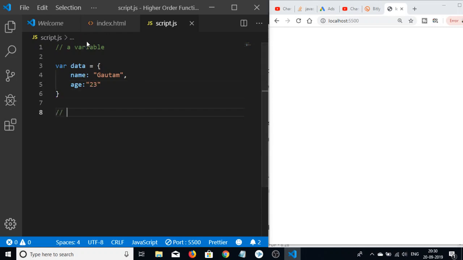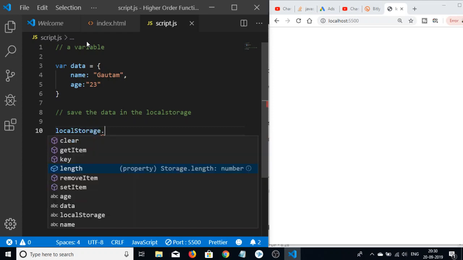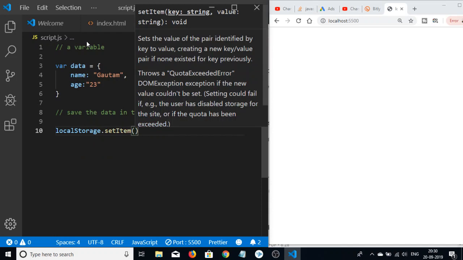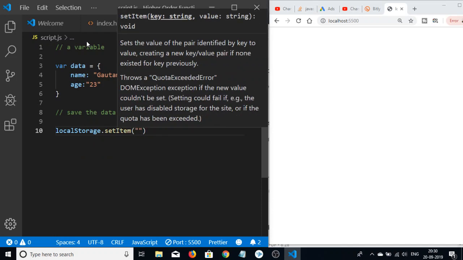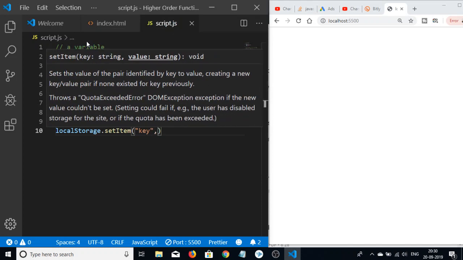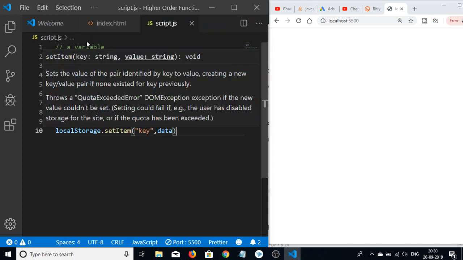Now let me save the data in the local storage. To make that happen, we will be using the function localStorage.setItem. In the parentheses we need to pass the key, first of all, the reference by which we will be calling this data. Let me call this reference key, and the actual value that I want to store is data.